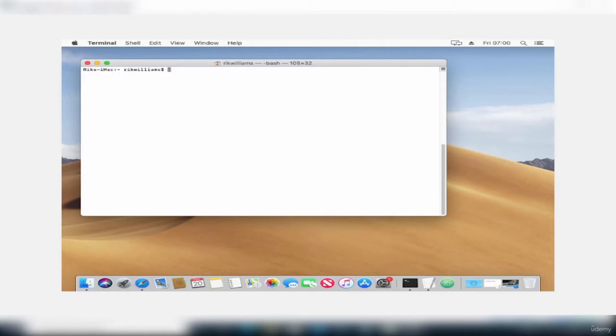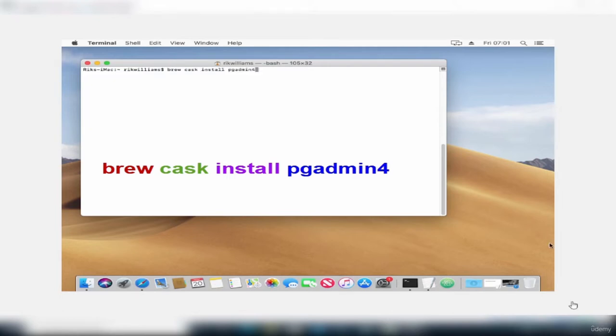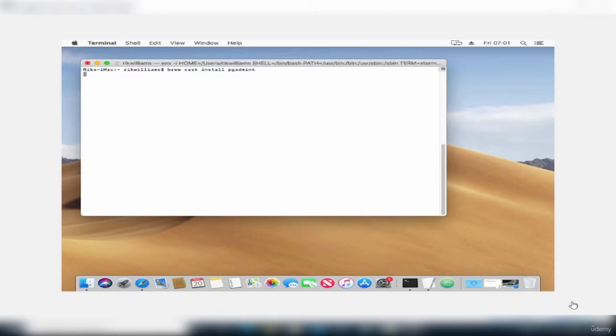So now I can install the PgAdmin tool, and I'm going to use this command: brew space cask space install space pgadmin4. I've typed in the command to install PgAdmin. I'm just going to hit enter, and that will begin the installation. I'll give it a few minutes to complete.